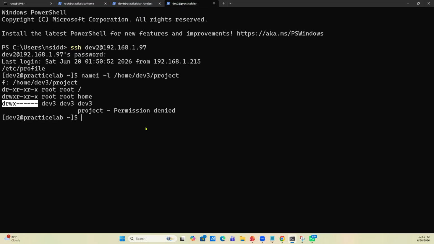Now let's try. Let's see if we can read that file. How do you have to read it? ls. Okay. No. Let's try ls -ld for the directory. Even ls -l will work, but we want to look at the directory, which is home, which is for dev 3. Sorry, we are in dev 2. So we want to look at dev 3, right? And then we are going to look at project.